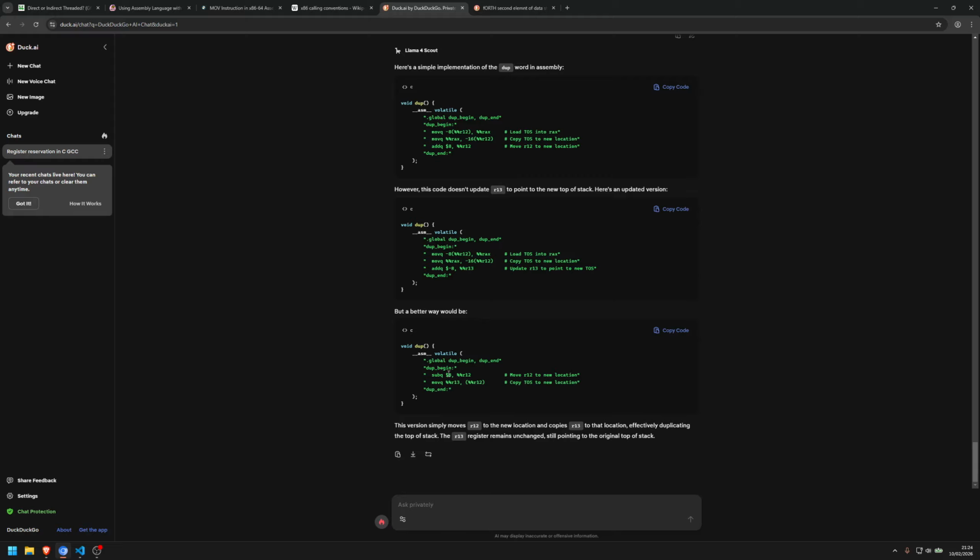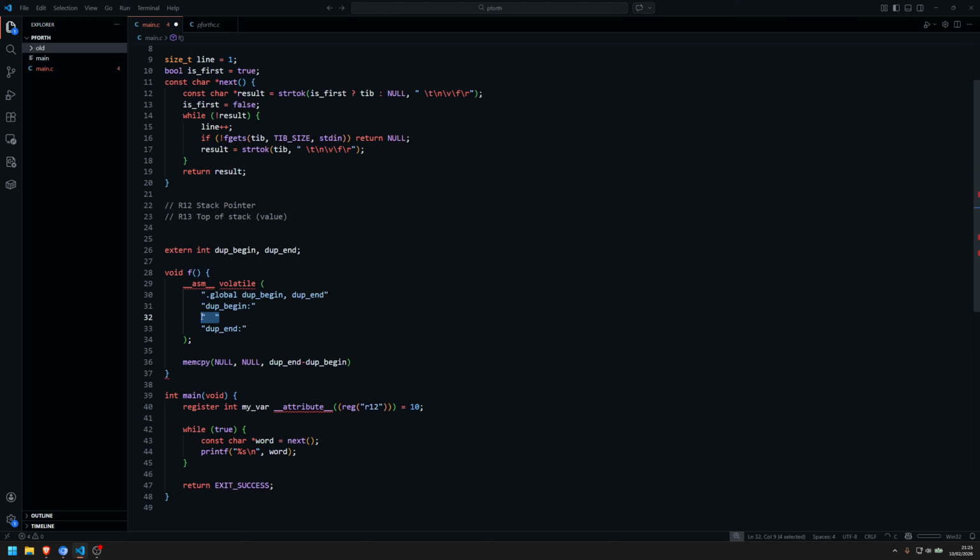Let me think. Yeah, it can move up. Well, it doesn't matter here. So move R12 to new location. That's fine. And then okay, this is the code that I want. This one makes more sense.